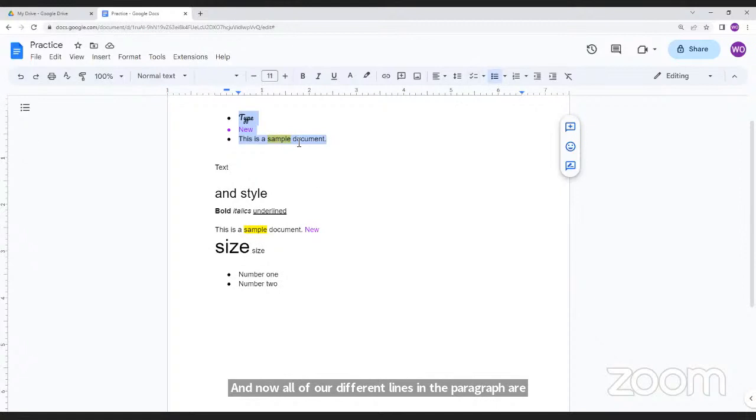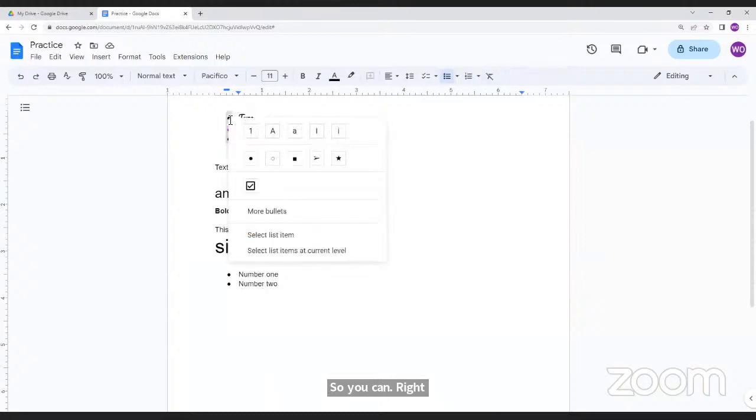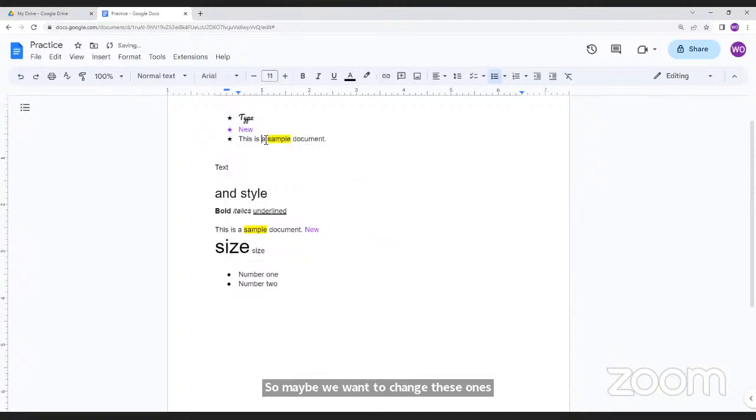All right, once you've created a list, you can also customize how those bullets appear. So you can right-click on the bullet, and it will show you options for how you want that to look. So maybe we want to change these ones to little stars. And that will change the entire list into stars, but not every list in the document, just the one that you have right-clicked on.